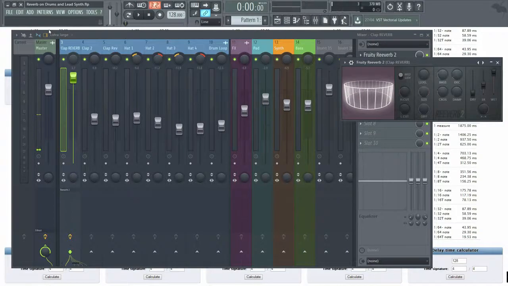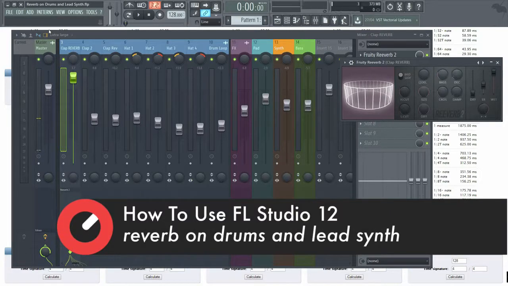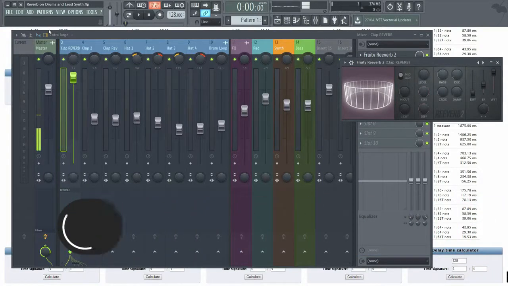Hi and welcome back. In this section we're going to begin implementing reverb on a few of the elements, mainly the drums and the lead synth. This will help in giving the song a greater sense of space and also to sort of spice up individual sounds and make them a little bit less mundane.